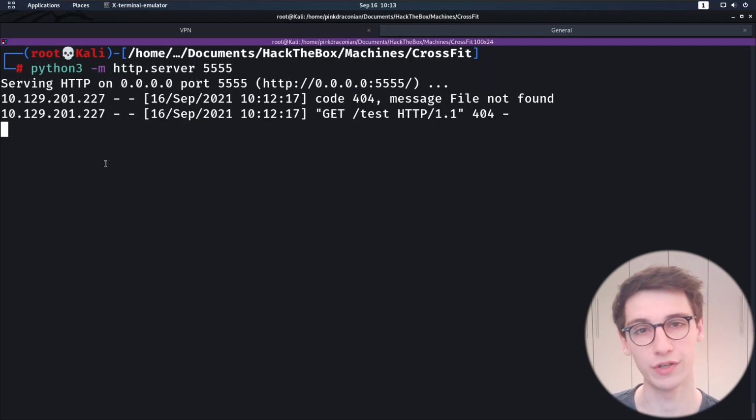In the next bit, we're going to look at what the impact is of this XSS and how we could perhaps escalate this to an RCE.